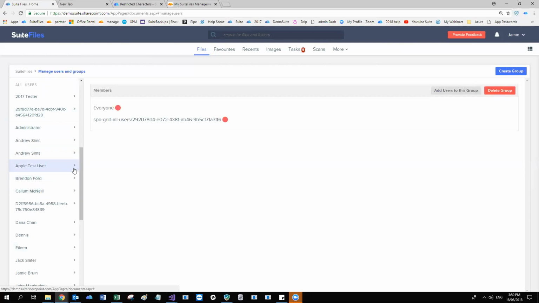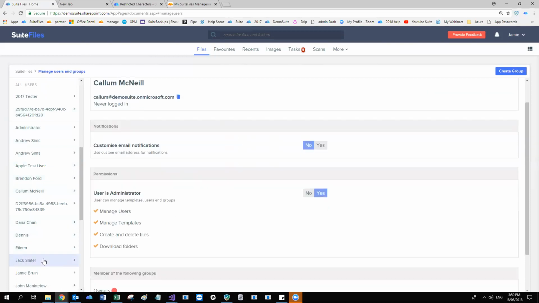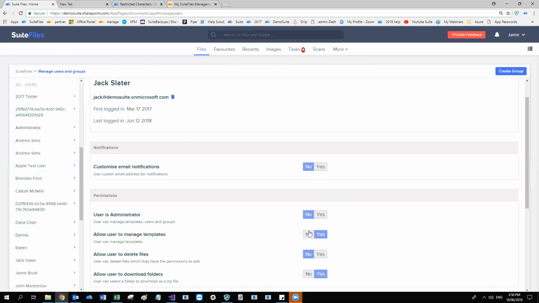Now, what you can do here is click on a user like so, and you can customize their permissions. Let's select Jack here because he shouldn't be an admin. We'll just set these all to default. Cool. Okay, so what we can do here is see a bit of information. We can see the email address that they log in as. We can see when they first logged in. We can see when the user last logged in.